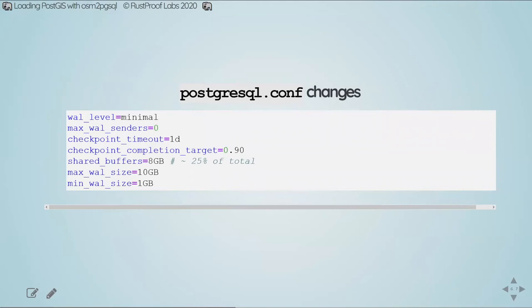For shared buffers, I typically use 25% of total, which is fairly standard PostgreSQL wisdom. 25% of your system total for shared buffers. On larger hardware, that is fine. On the Raspberry Pi or other similarly challenged hardware, 25% is going to be over aggressive, and you'll probably end up with some nasty errors later on in the process. So be a little bit more conservative with that if you're using less powerful hardware.